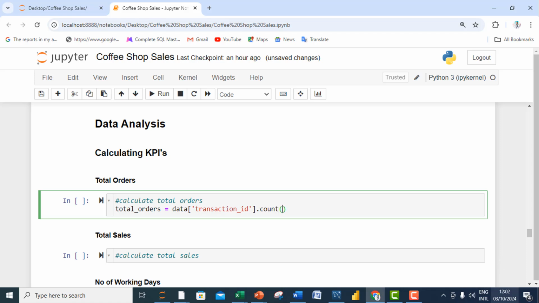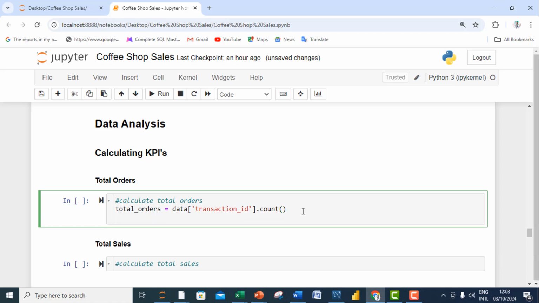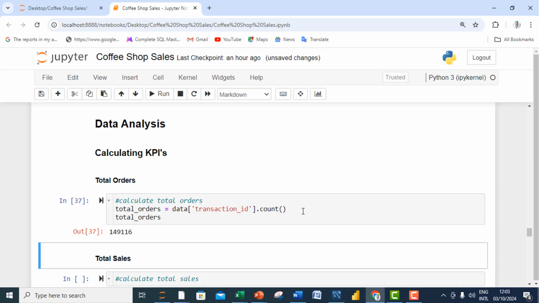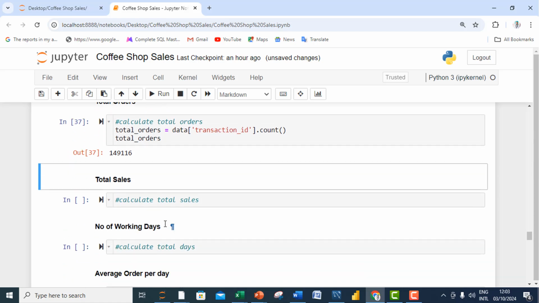So this statement will count the transaction item, and the values that it returns will be saved in a variable called the total orders. So to see the results, we need to call out our variable, which is the total orders. So let's execute this statement. So from our results, we have that the total order placed was 149,116 orders. So the next KPI we want to calculate is the total sales.